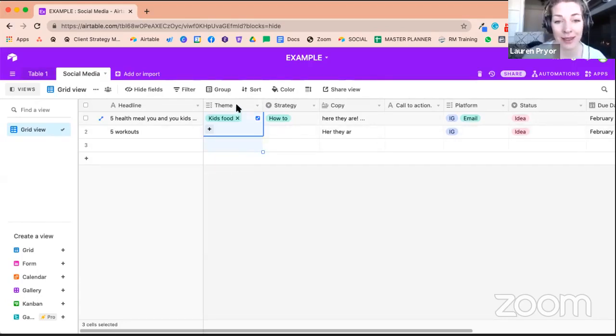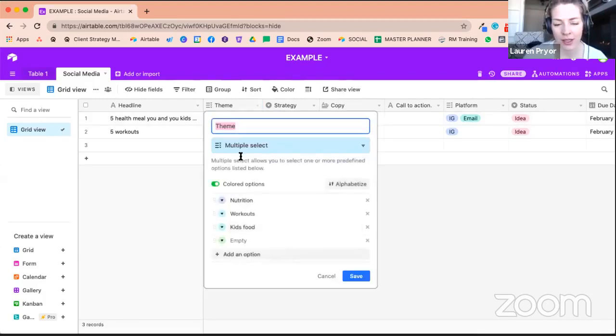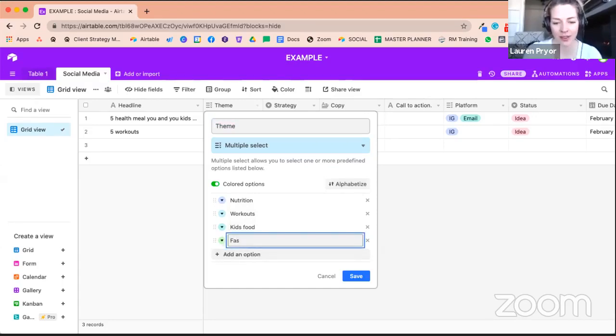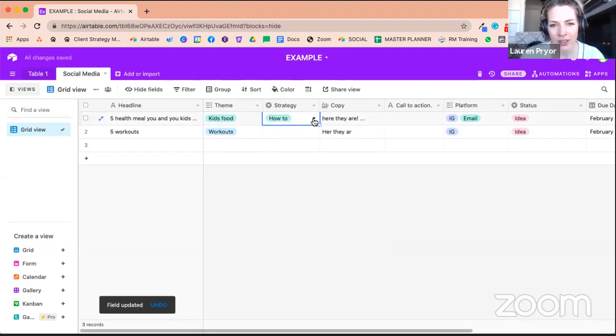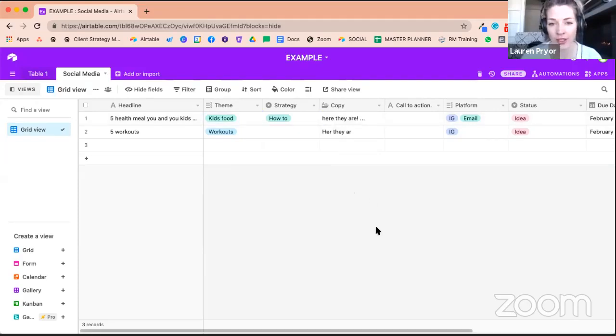From here, I put theme, and this is a multiple select, so you can choose which one it is. I put nutrition, workouts, kids food, and then you could add something else in like fashion, maybe if that's something that you talked about all the time. Strategy. So education, so you're educating, connection, how to, promotion. Again, this is all dependent on you. You could put launching in there if you're creating content specifically for a launch period.